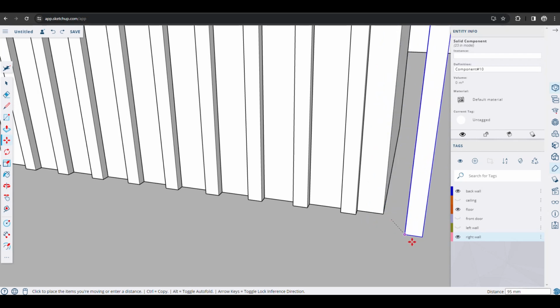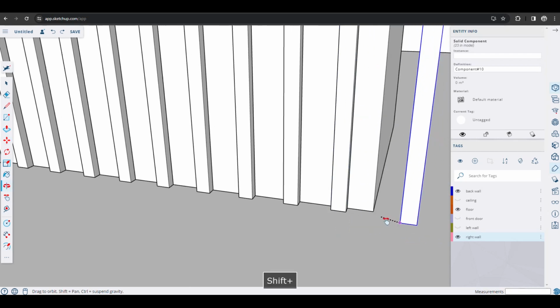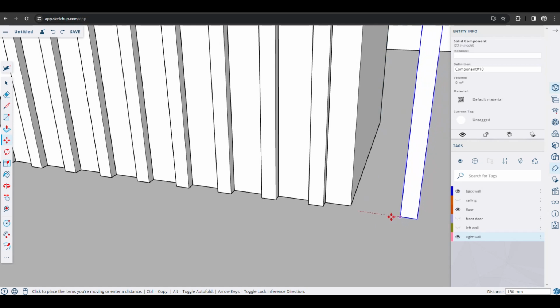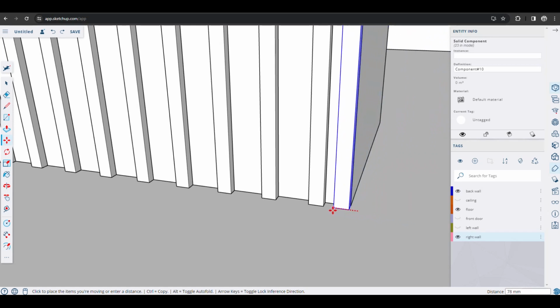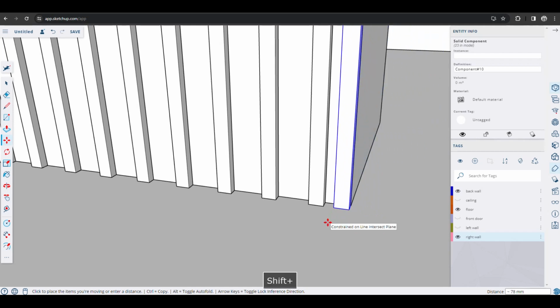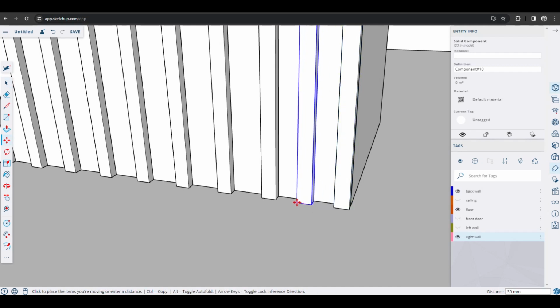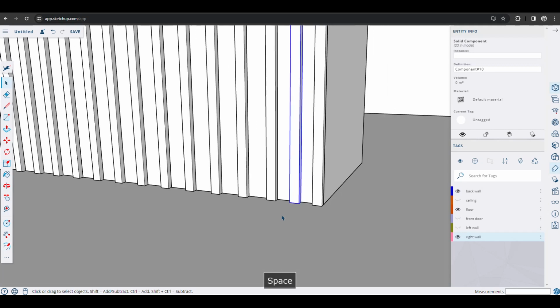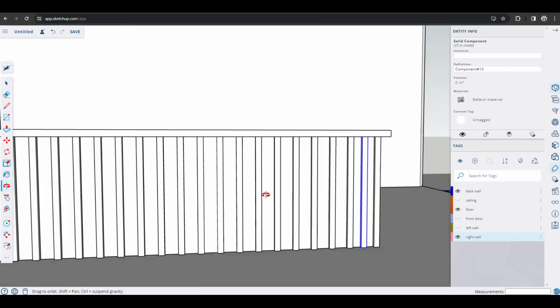So to make sure that you move in a straight line, make sure that you snap into the red line, and then you can press and hold Shift so that it actually moves in a straight line. Okay, so there you have it, a wooden pattern.